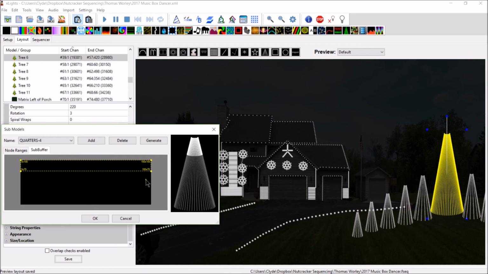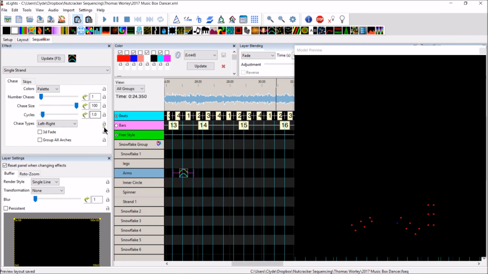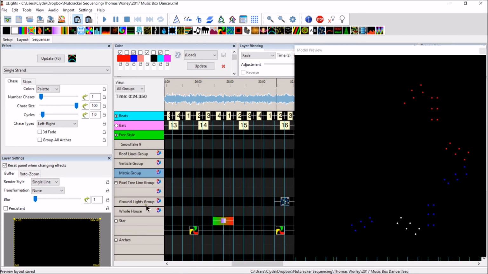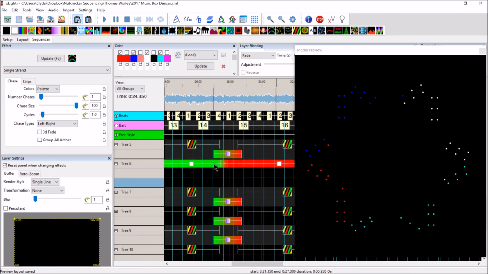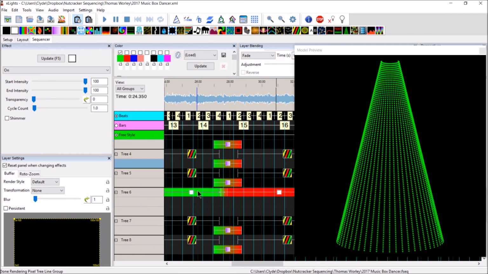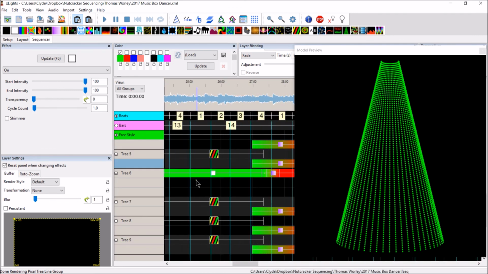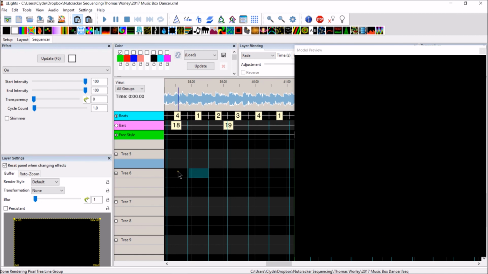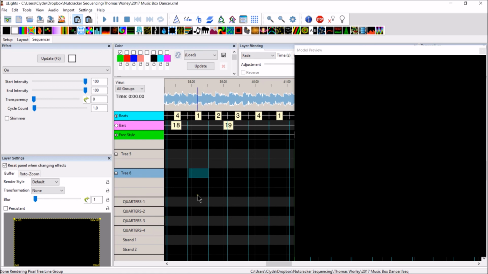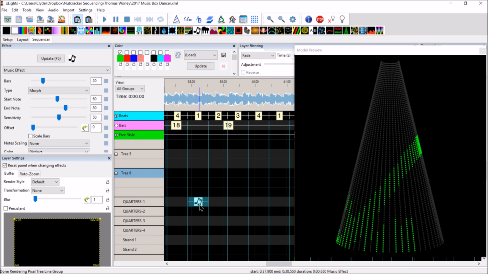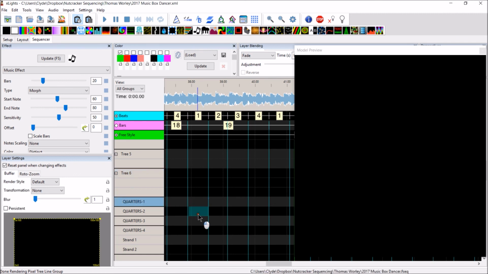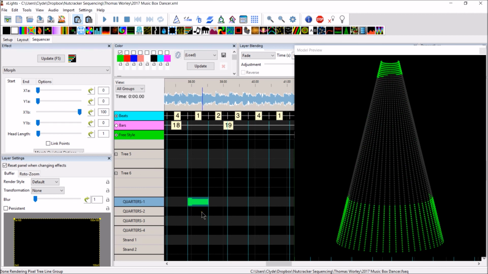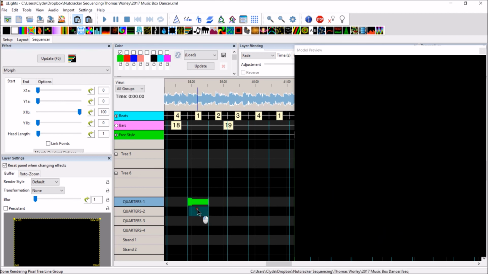Let's go in. This is the mega tree, the main mega tree. Let's see, pixel tree line. It's the number six tree here. Let's go somewhere where there isn't any sequencing. Right here. Let's double click. Here's our quarters, and we can do a morph. Well, that's interesting. How about I take the caps lock off? Morph. So it's doing a morph straight up.